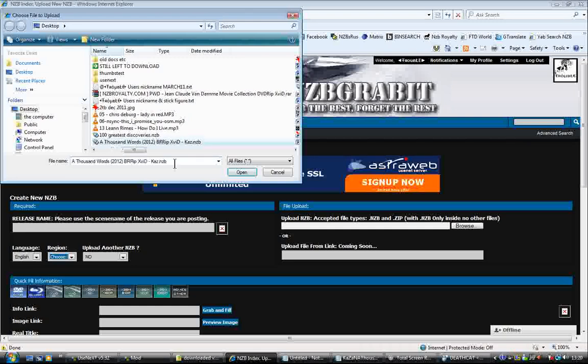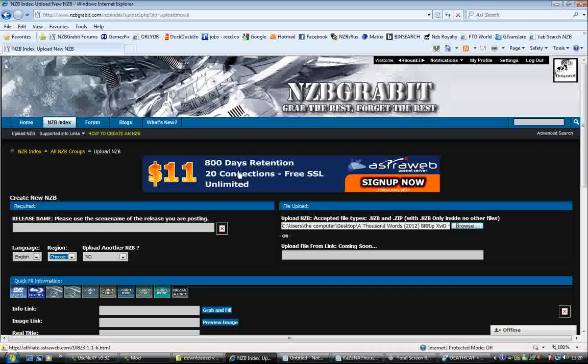So I will click on it and I will then click open, and you'll see that it takes us back to the screen and the NZB location is there ready for us to upload. Okay, most NZB files will actually have the exact name of the content, so I am going to copy this by selecting it, right clicking and copy. I am then going to place it in the release name box by right clicking and pasting.